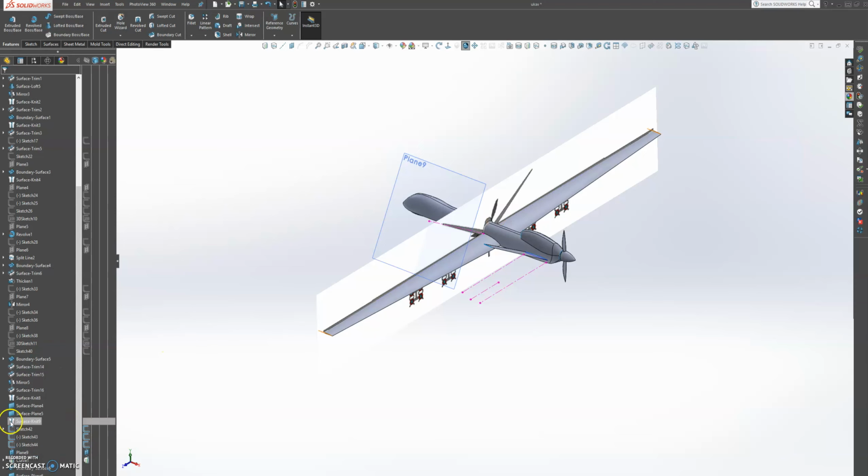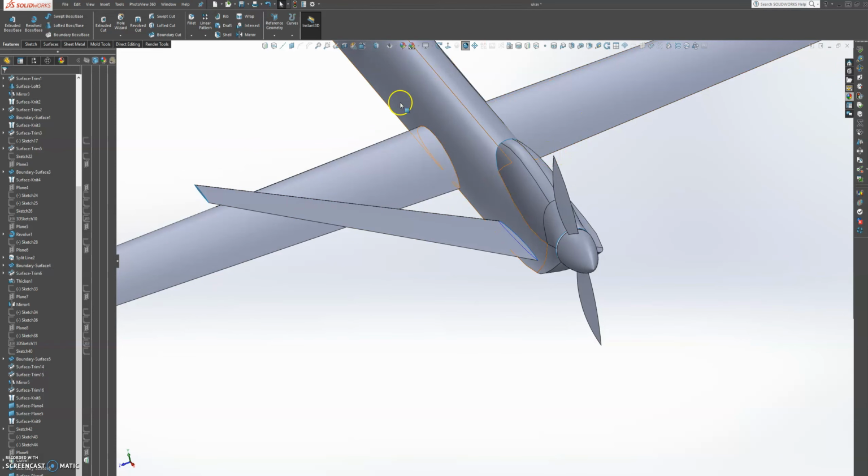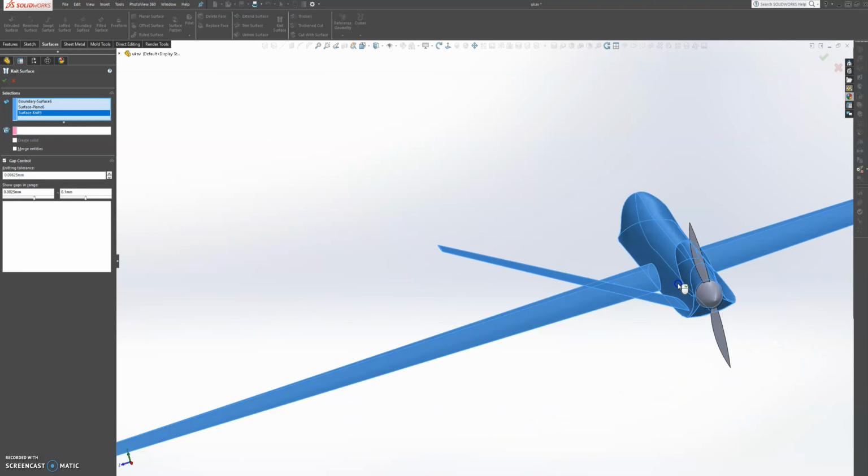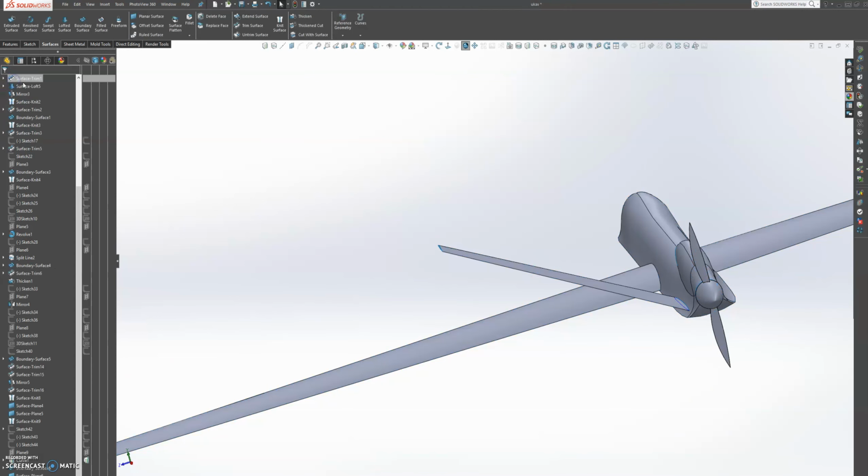Okay, and all we need now is we want to knit this wing together with the body. So let's see if we knit the wing itself together. Okay, and let's see if we can add the body to that. We cannot. So let's have a look inside. Okay. So let's do section view, and let's add that section view in a different section.